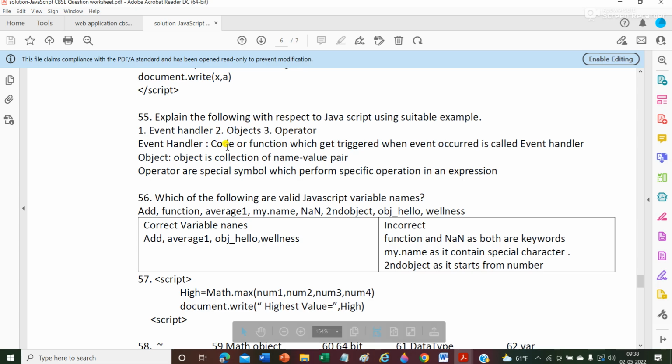operator. So event handler is code or a function which gets triggered. Triggered तो पढ़ा था, on click हो गया, जब आप click करोगे तो कुछ एक event होगा. Object is a collection of name-value pairs. We have discussed operator, a special symbol. कोई भी operators हमने discuss किया, arithmetic operator, relational operator, and so many operators we have discussed. कोई a specific operation perform करता है.